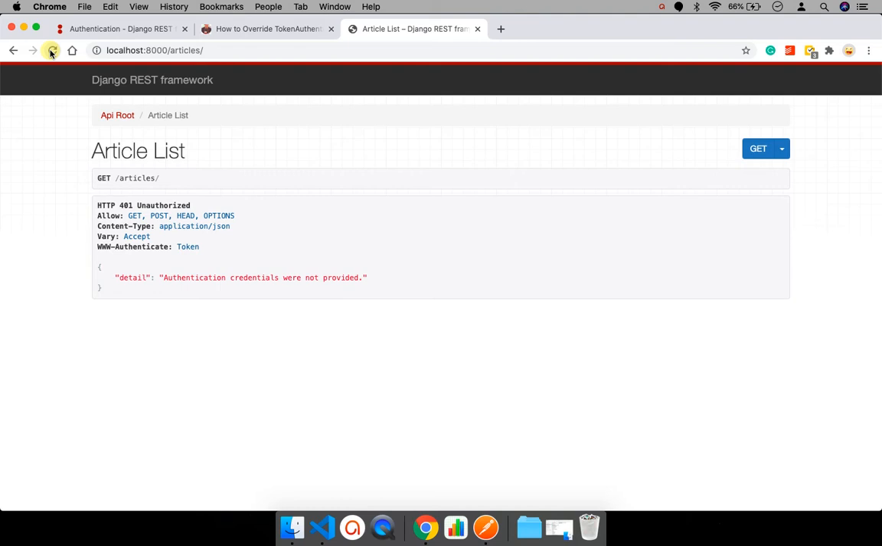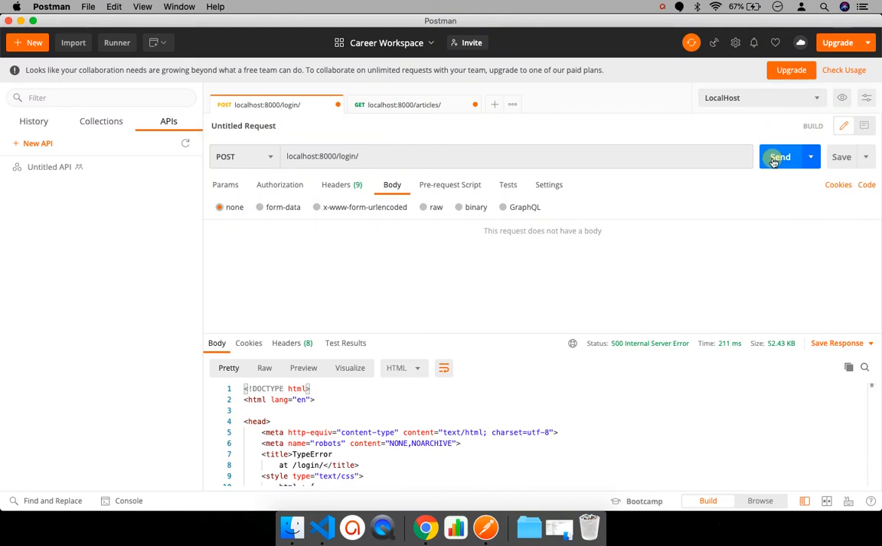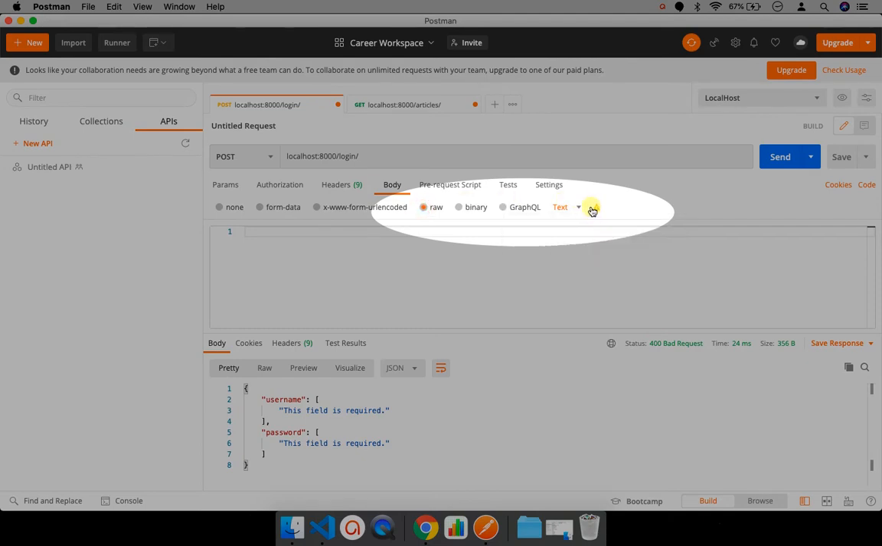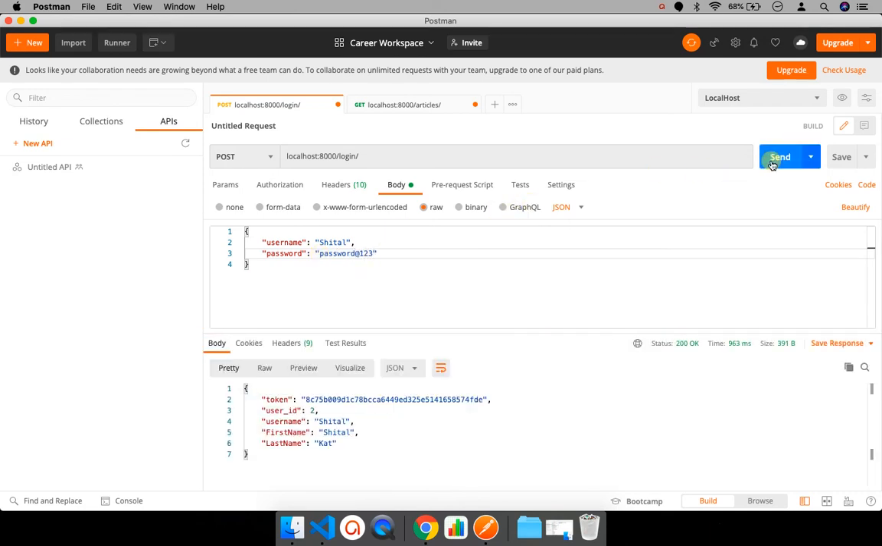Now I'll open Postman so I can edit the header of the request. I have opened Postman and called the login method. Currently I don't know what to pass, so I'll send an empty body and I got an error message. Now I'll pass the username and password. I'll change to raw JSON and click on send. See, I have received the token now.